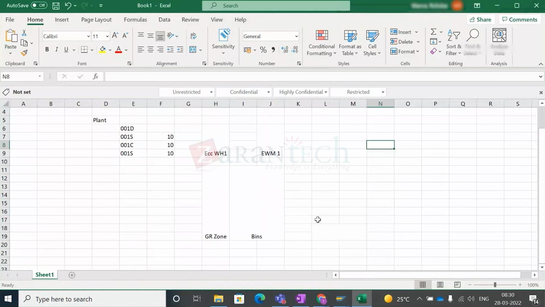Hope it is clear, guys. How many storage locations we have to create if we are going to have an EWM managed warehouse.